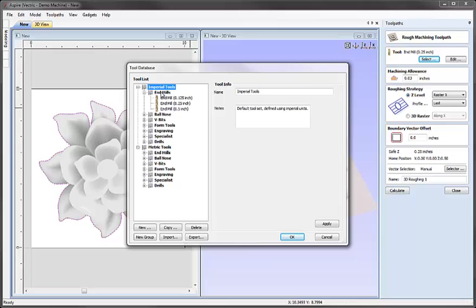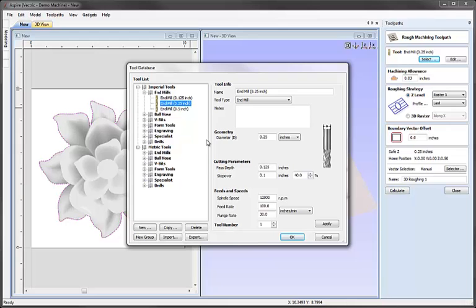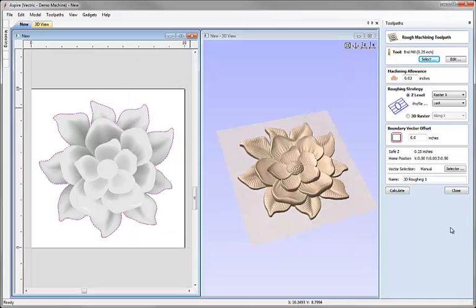Here I'm going to choose an end mill, a 0.25 inch end mill, and I'm just going to take the default values here and hit OK.